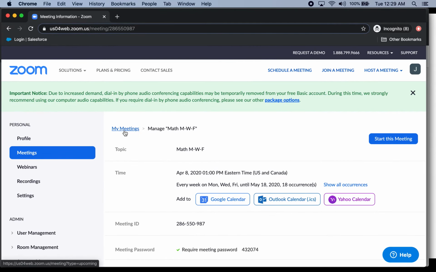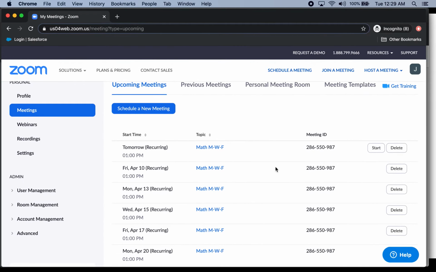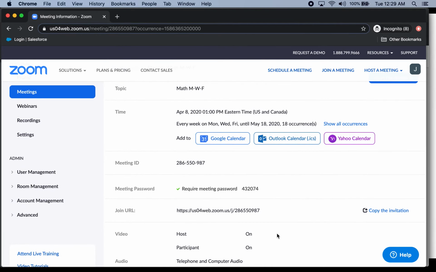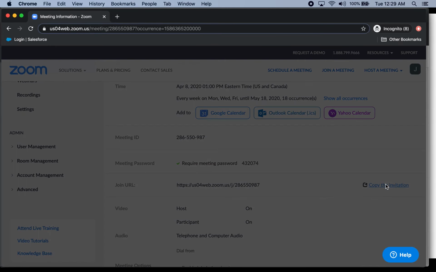Okay, I'm going to go back to my meetings, and you see we have a meeting scheduled, and we have a meeting ID that was generated specifically for that meeting. Okay, and when you want to start this meeting, when it's time for the class, you can come in here and click on start. The way that you share this meeting with your class is to click on that highlighted link, and to now copy the invitation.